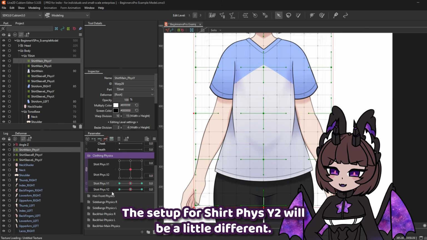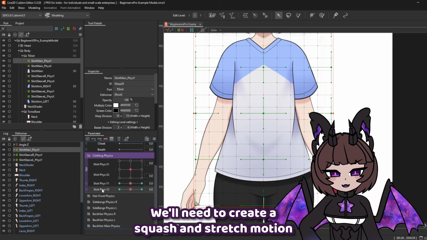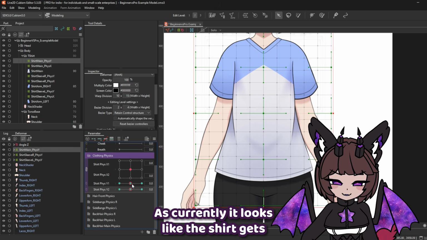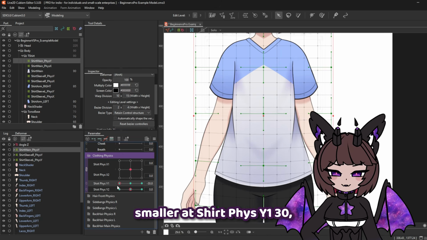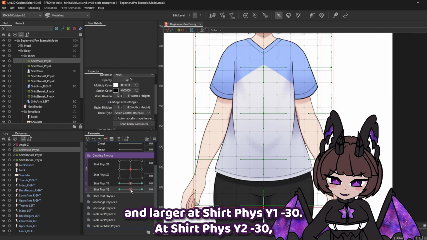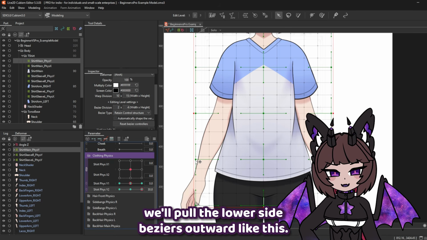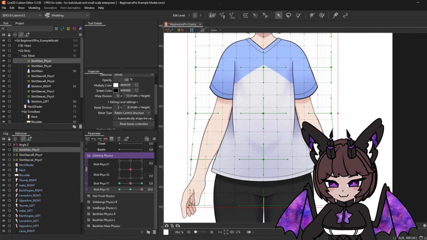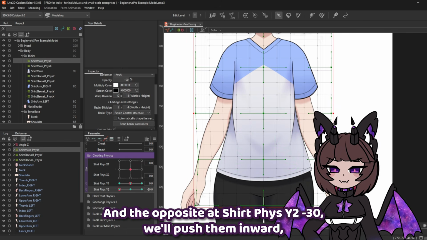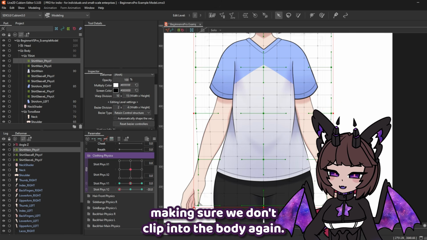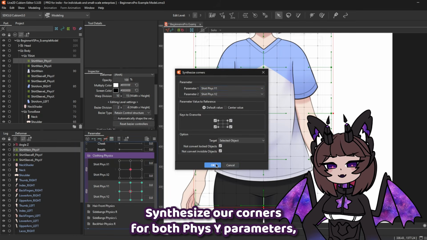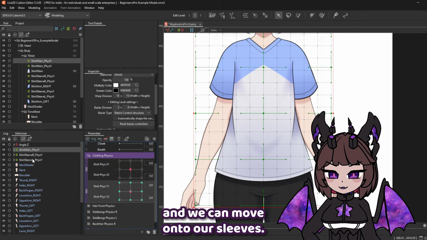The setup for Y2 will be a little different. We'll need to create a squash and stretch motion to compensate for the up and down motion of Y1, as currently it looks like the shirt gets smaller at Y130 and larger at Y1-30. At Y230, we'll pull the lower side Beziers outward like this. And the opposite at Y2-30, we'll push them inward, making sure we don't clip into the body again. Synthesize our corners for both Phys Y parameters, and we can move on to our sleeves.